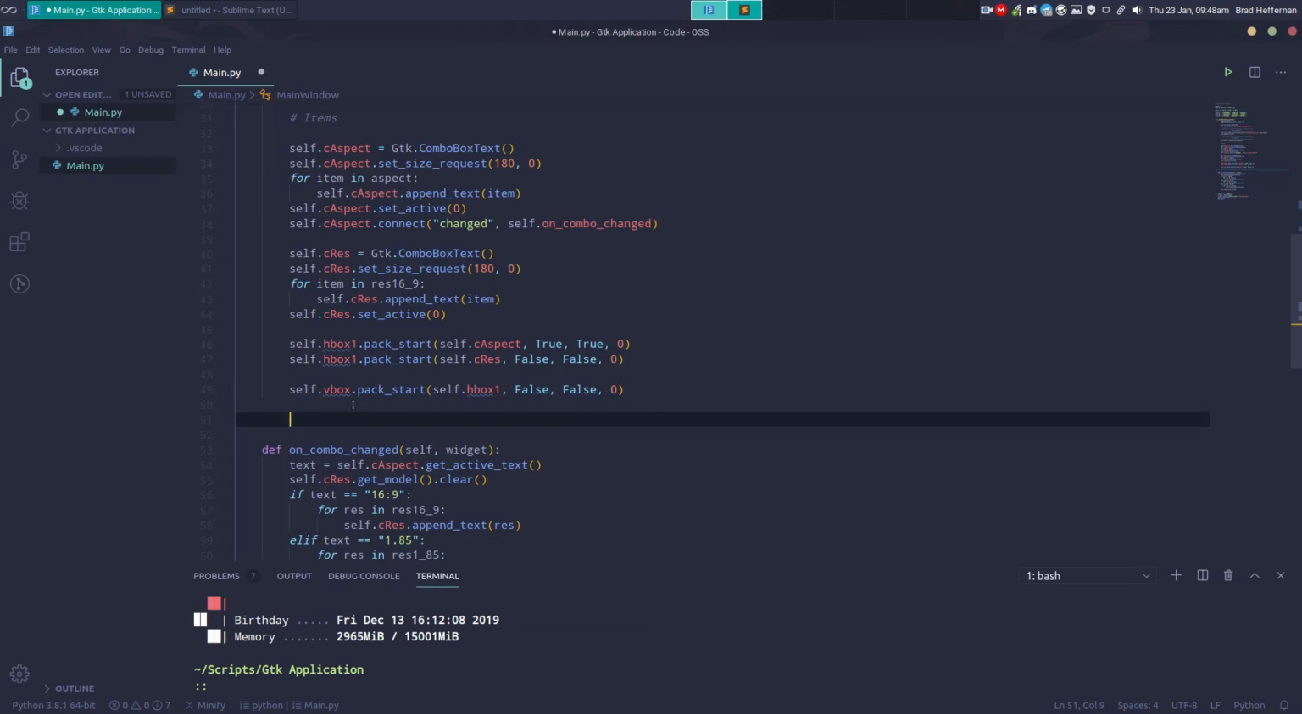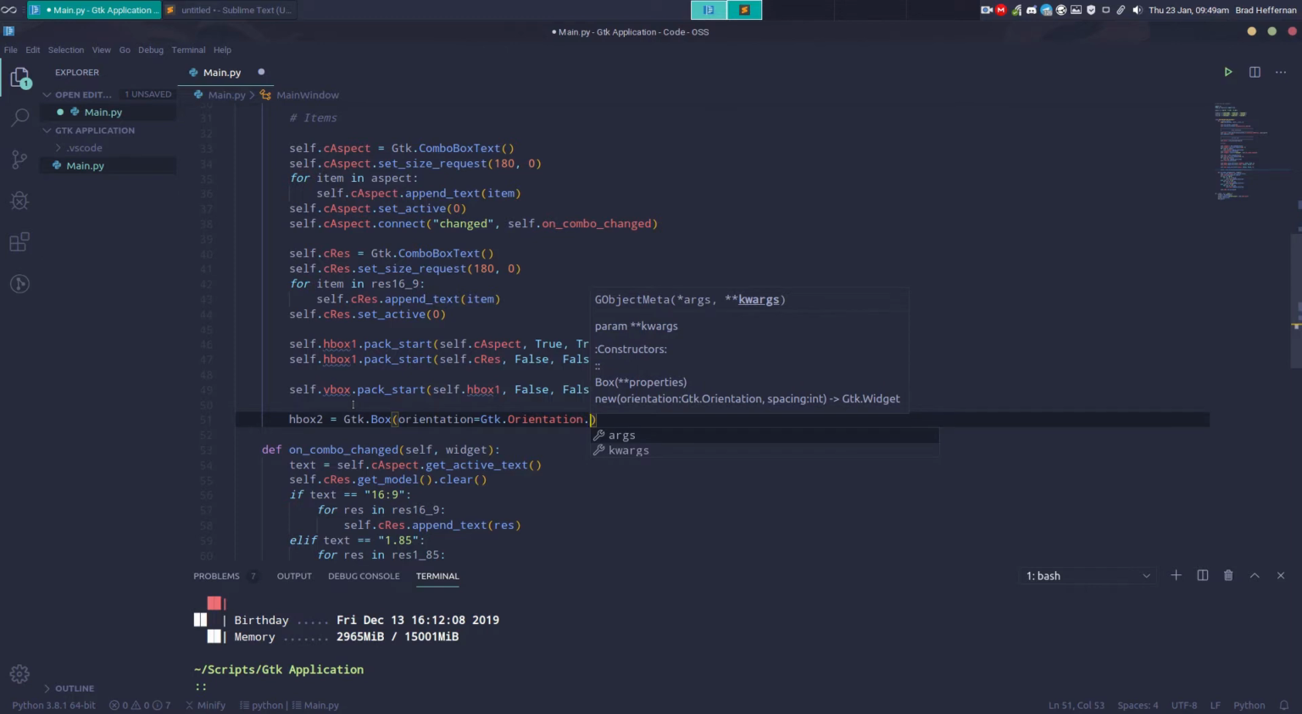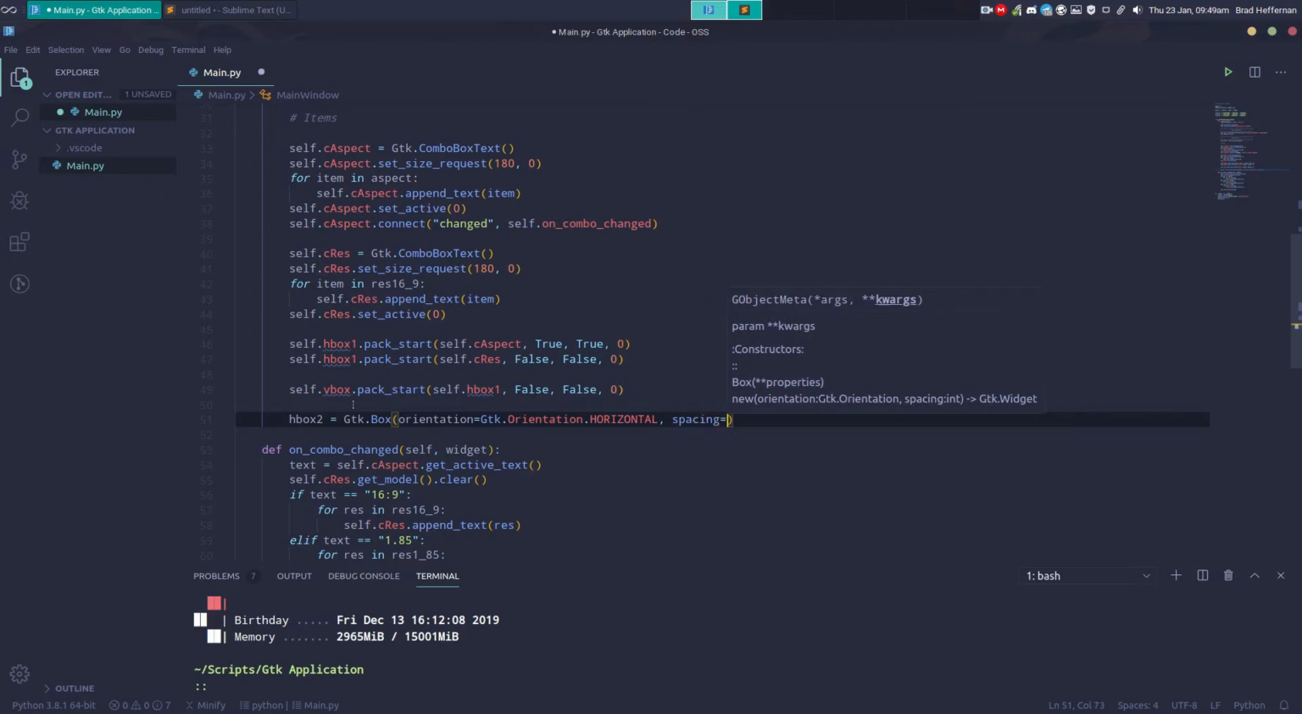So first we're going to add, let's have a look here. So we're going to add a stack switcher and then a stack. So we're going to need a horizontal box. So let's say hbox2 equals Gtk.Box, and that's going to be orientation equals Gtk.Orientation.HORIZONTAL, and we're going to give that a spacing of only 6 pixels.